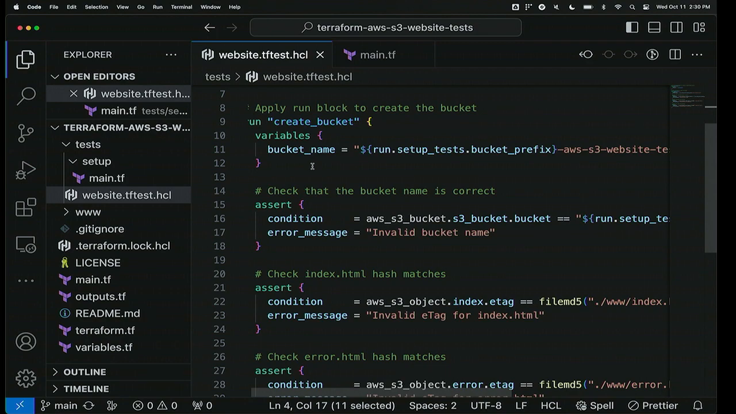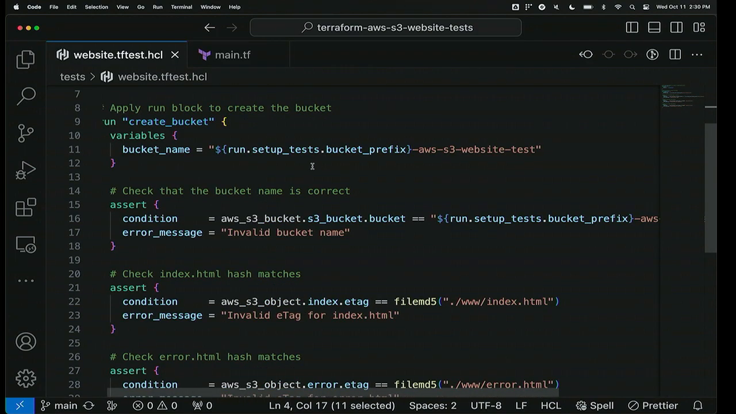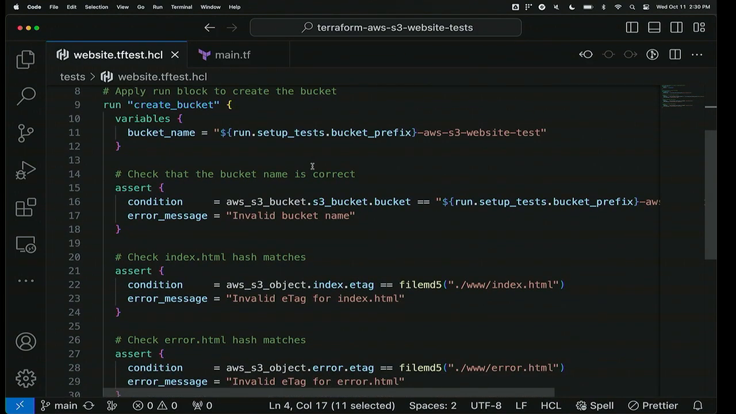And we have our other run block, which is that create bucket run block that we just saw previously. So again, this run block will actually go out, it will create a bucket, it will upload the files and configure the website. For the bucket name, we're seeing that same notation to reference the state of our previous run block. So doing this, run.setup_test.bucket_prefix. And then we're using string interpolation to put a suffix on there of AWS S3 website test. So some cool things you can do with some of the built-in functions of Terraform as well.